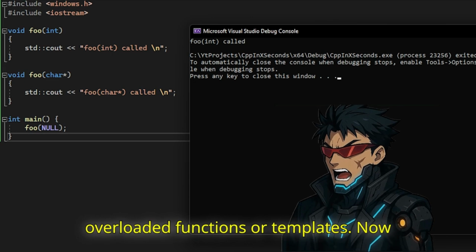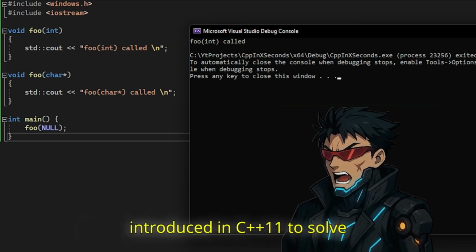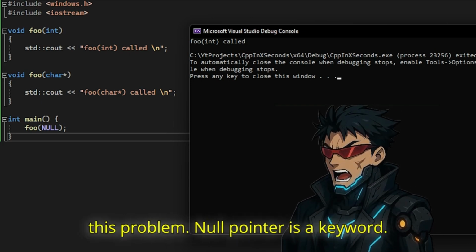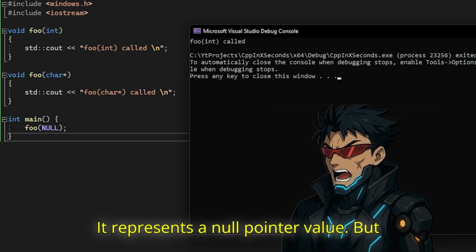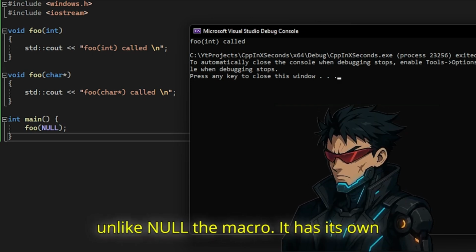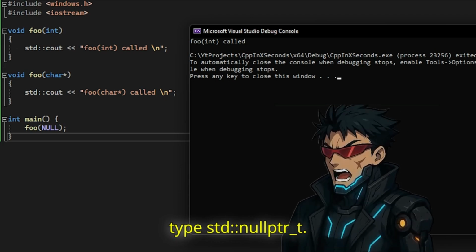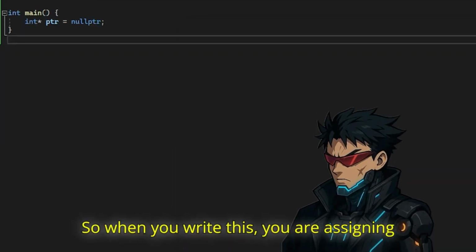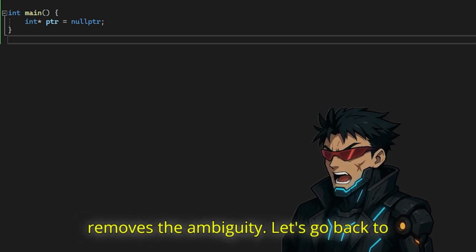functions or templates. Now let's talk about nullptr, which was introduced in C++11 to solve this problem. nullptr is a keyword. It represents a null pointer value. But unlike NULL, the macro, it has its own type, std::nullptr_t. So when you write this, you are assigning a null pointer, not an integer, and this removes the ambiguity.